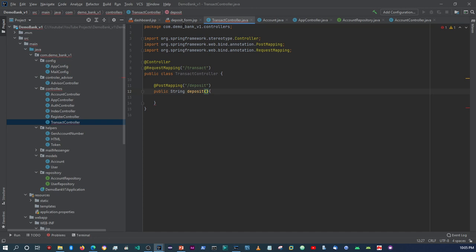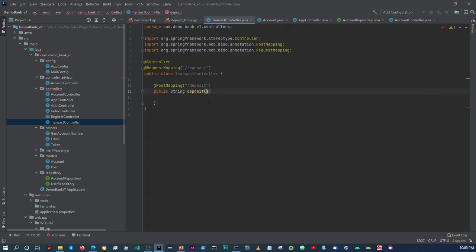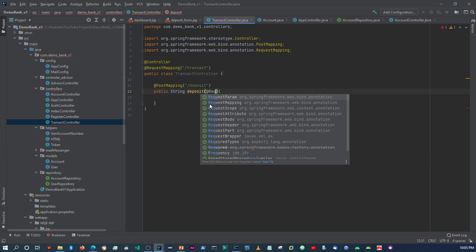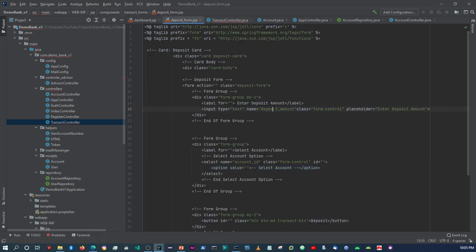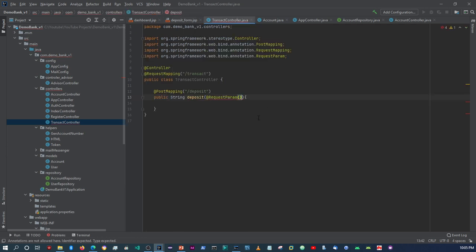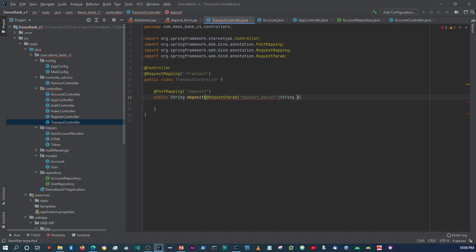Okay, all right, so the main thing we need within the deposit form is two things: the deposit amount and the account ID, right? So we're gonna say get request param. Let's just copy that name, which is deposit amount, right? And then here we'll say string deposit amount.